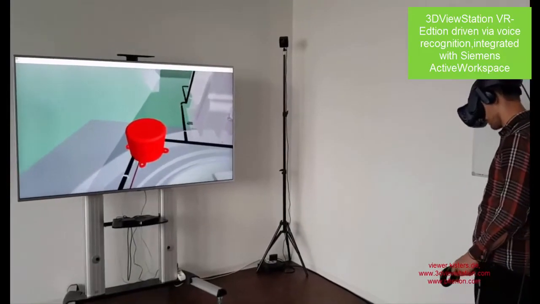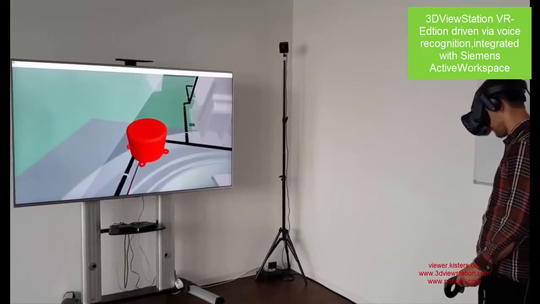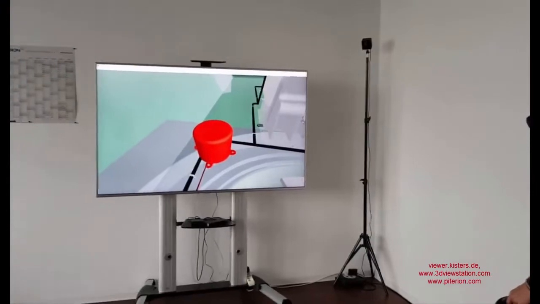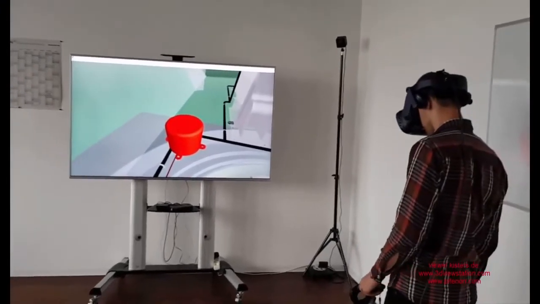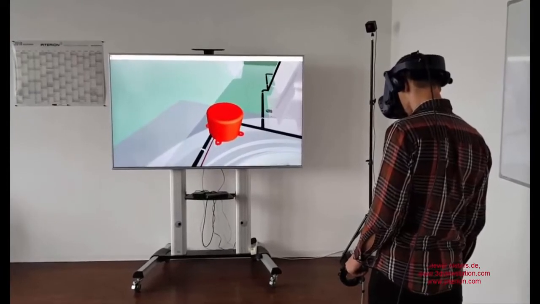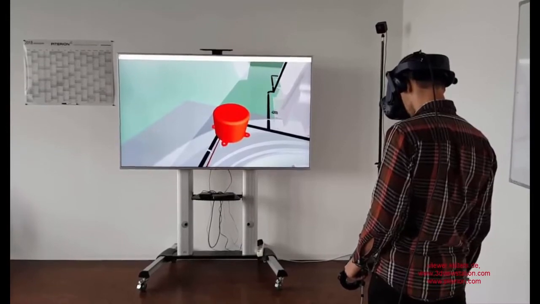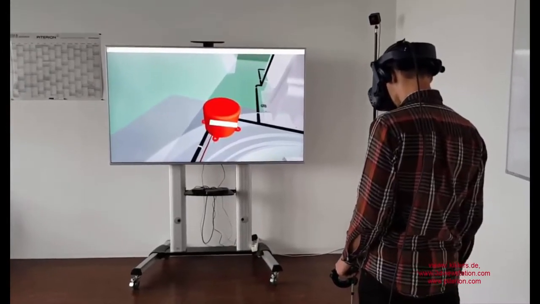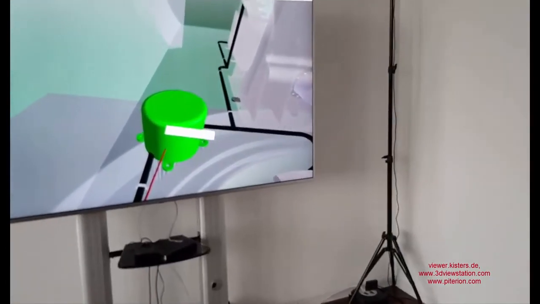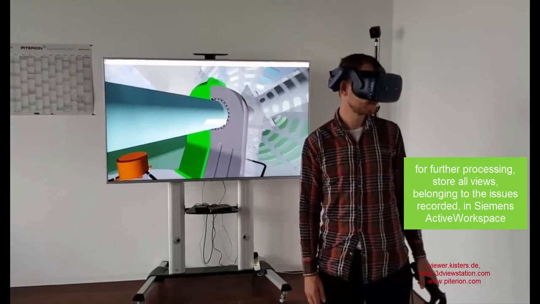Create new issue. Please describe the issue. There are bolts missing. The following problem description was recognized. There are bolts missing. Is this correct? Yes. Your answer was yes. The complete problem description reads there are bolts missing. Successfully saved. Exit inspection. Shutting down VR inspection.